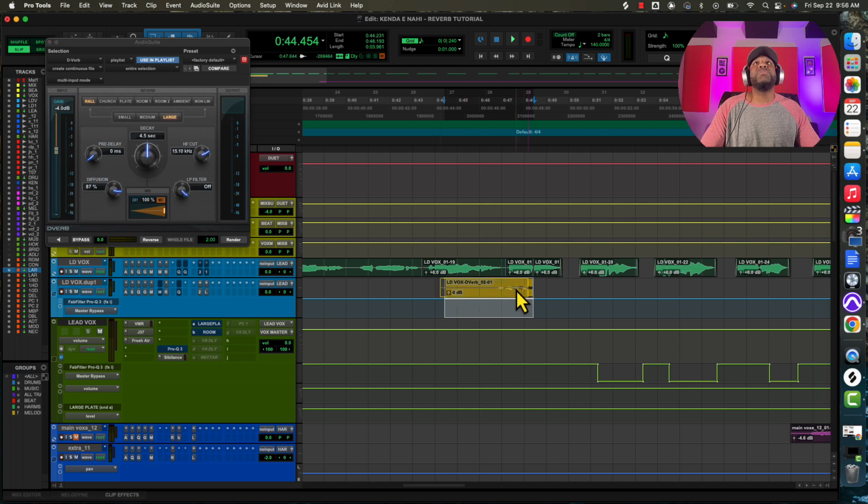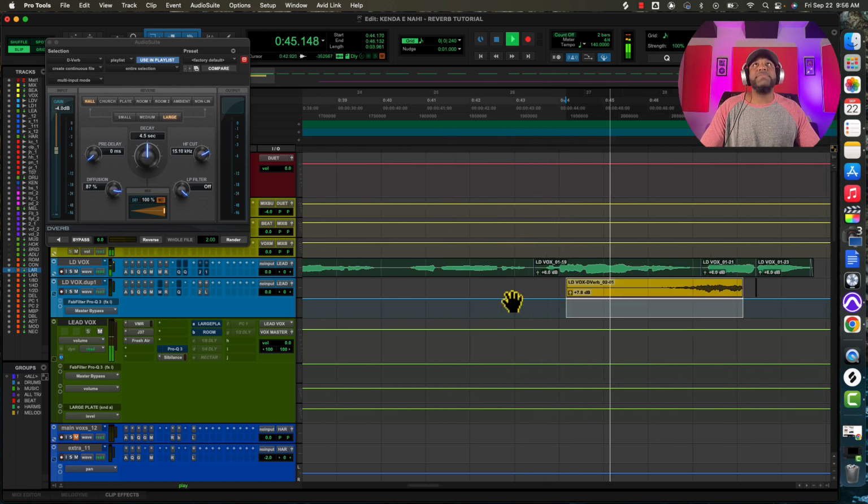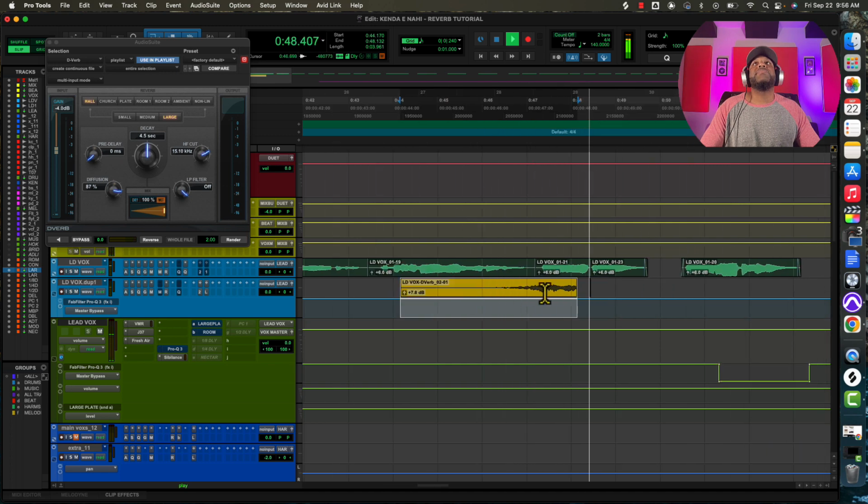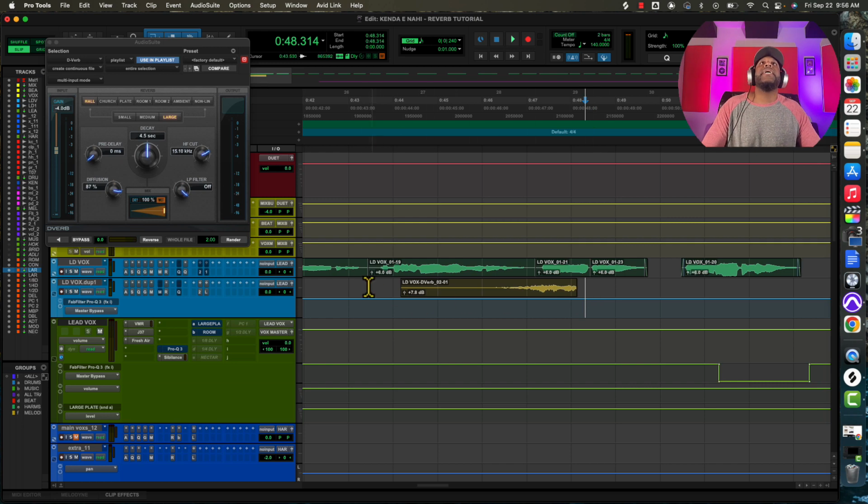So now what we want to do is just place this in the pocket where we want it. So we want to have that right where the beat drops. Let's get rid of that, and let's hear it one more time. And that's a reverse reverb, and you can use this, like I said, I find it works best in transitions, but you can just play around with it and have some fun with it.